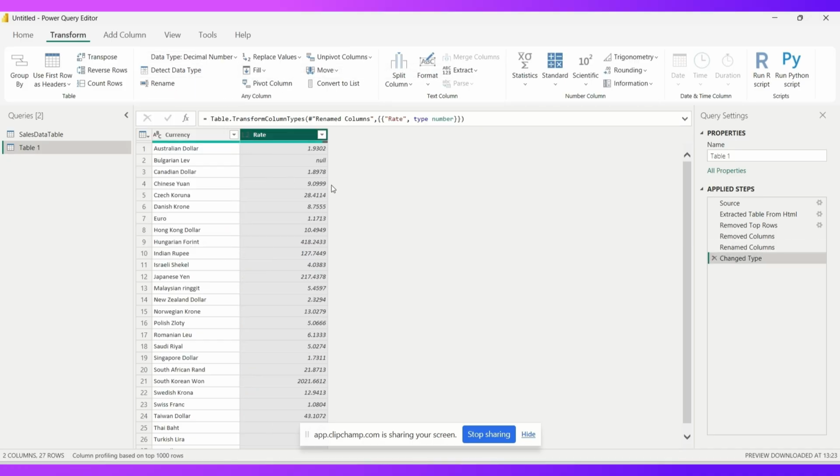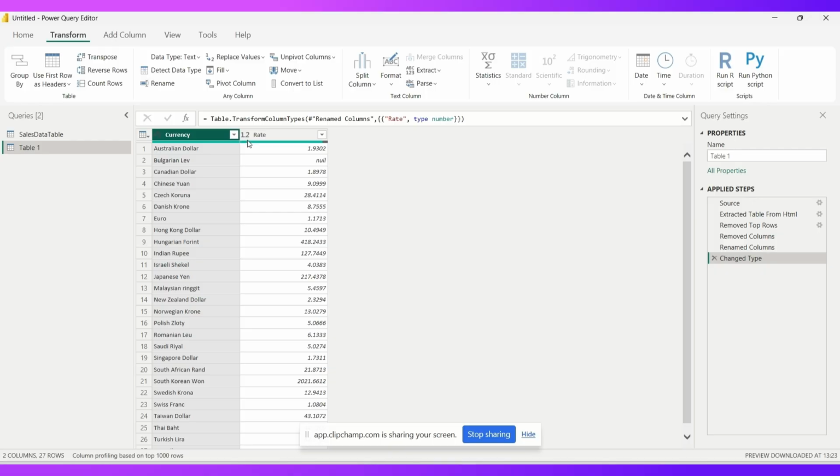And you'll see that should automatically align to the right, and that's a clue that it now thinks that's a value. And if I click onto the column heading here, can you see it's now got that little 1.2 symbol that we saw in the sales data table to show me that it knows it's a decimal number now.